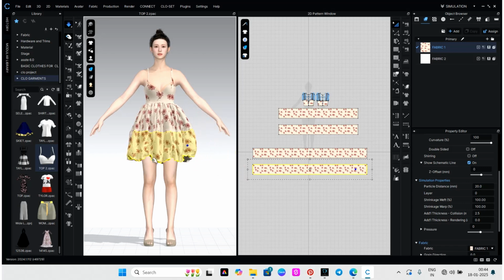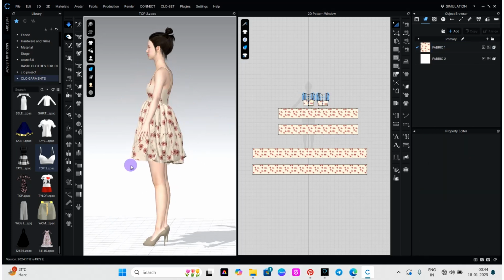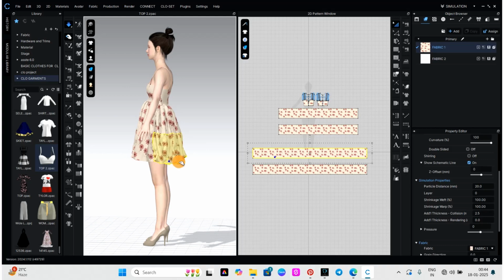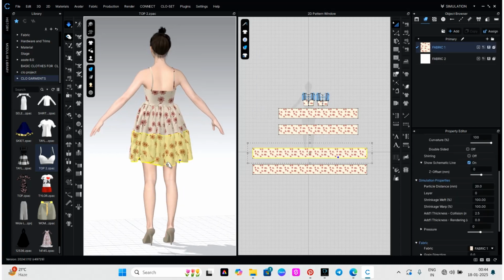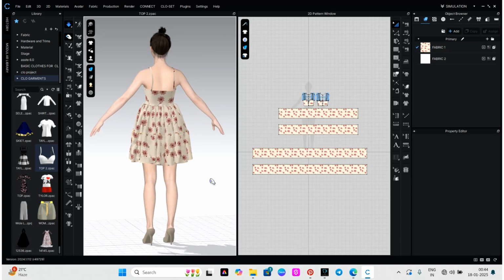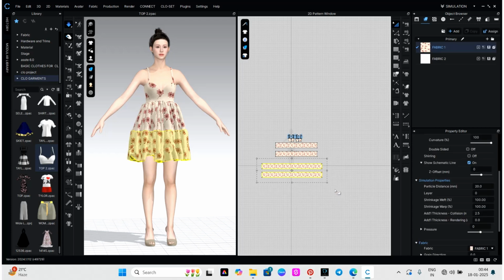Now, after that, if you want, you can add more ruffles to it. You can make a floor length anarkali or something like that with this method, and you can keep on adding until you get your knee level or your ankle level length.